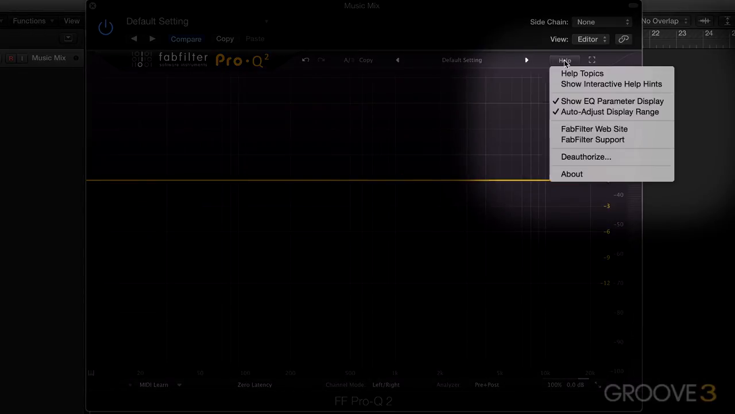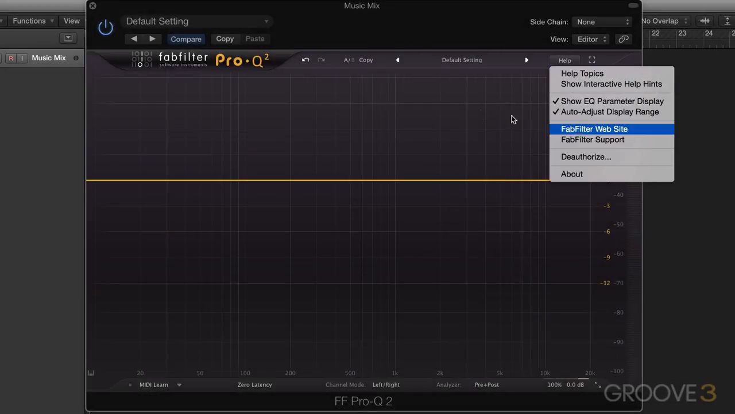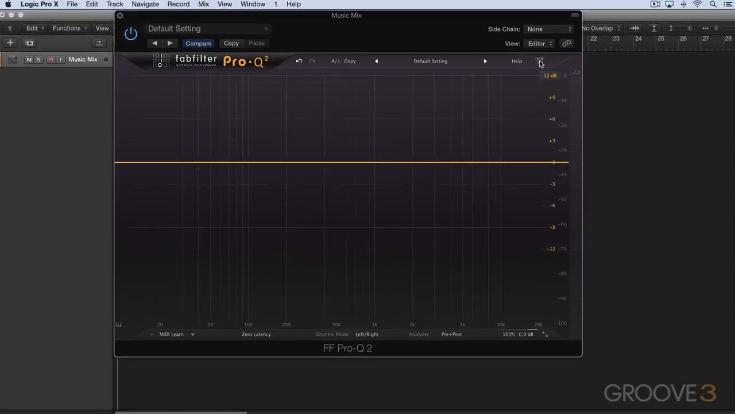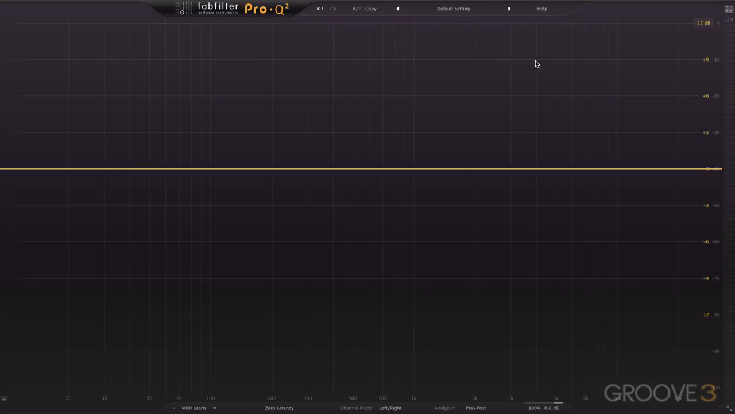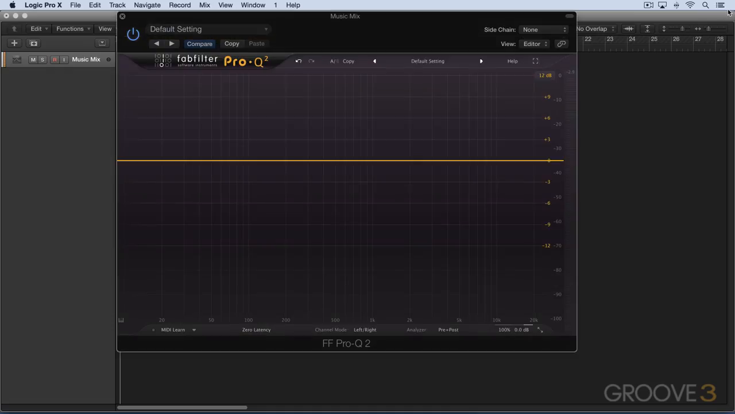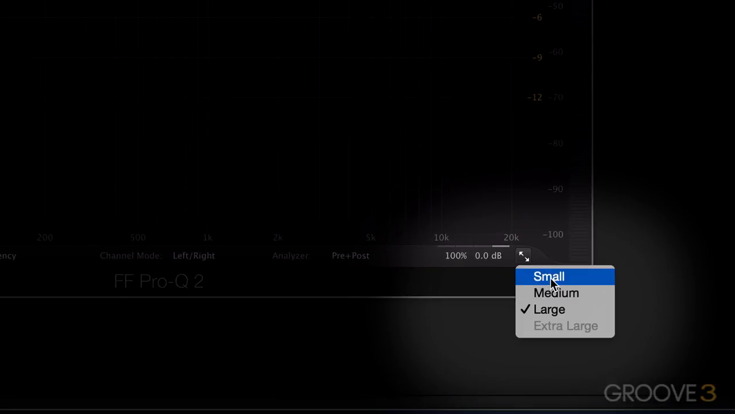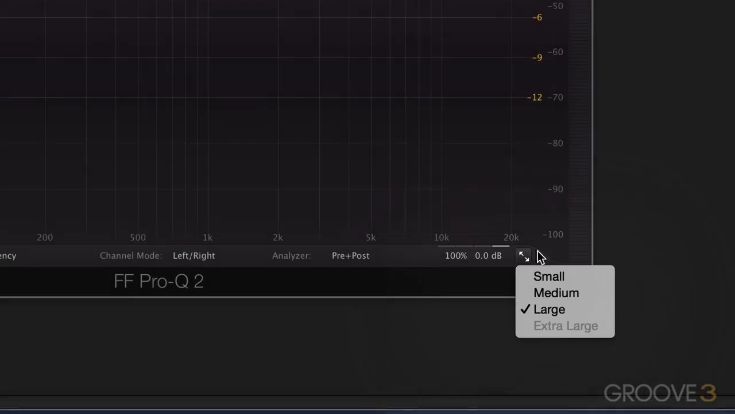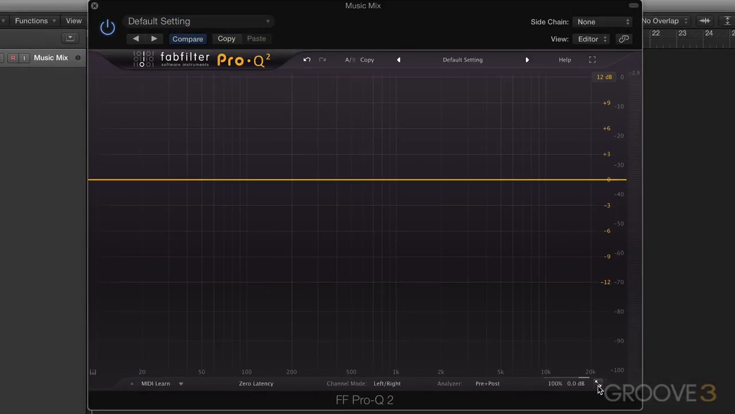We have a help menu to get to various help topics, manual, website support, etc. We have a full screen mode, and this is new in version 2. Click that, and it takes up the full screen, which is great for fine control. Click back and it reverts to one of the preset sizes that we get to at the bottom here, small, medium, large, or extra large, which isn't available at my current screen resolution.